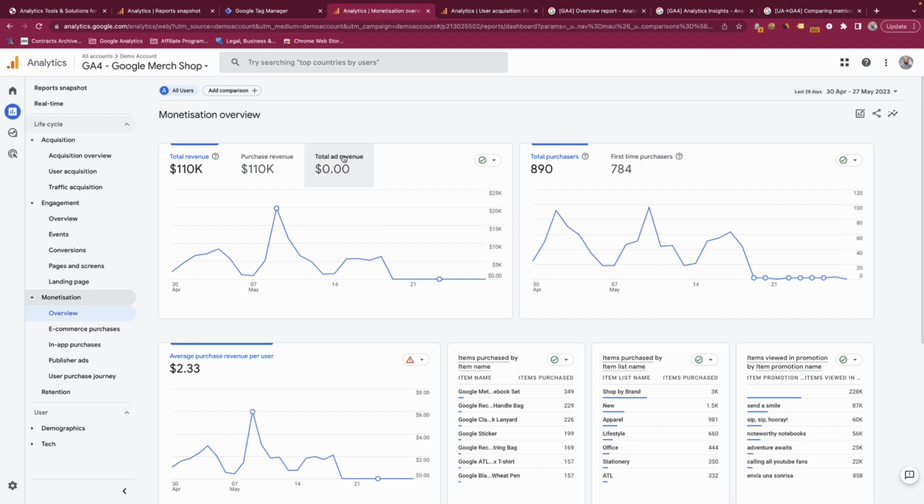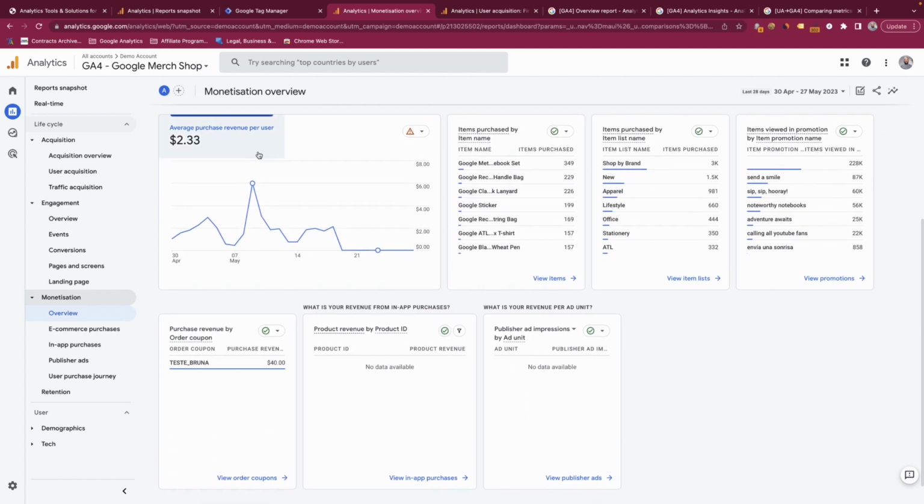And you have total ad revenue within here as well. In this case, this website doesn't have any advertising on it, so there's no ad revenue being gained as a result. You then have your total purchases and your first time purchases captured there as well. You have the average purchase amount by user, and then a bit more granular detail into the products themselves. So you have items purchased by the item name, which is the product name, and items purchased by the item list name as well. This would be like a category essentially, the category of the products that were sold.